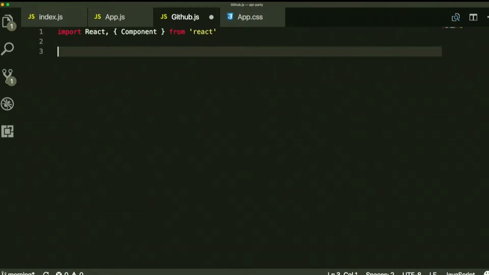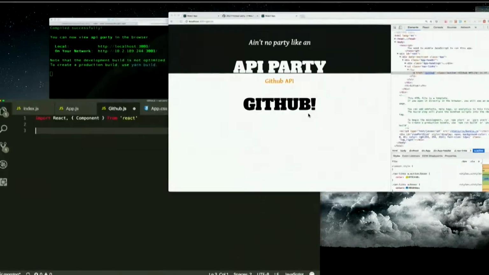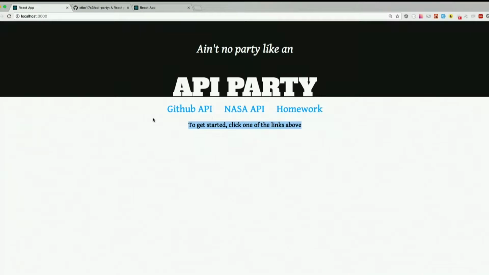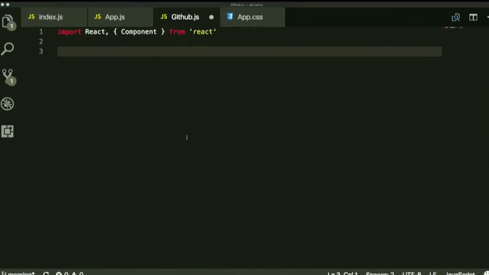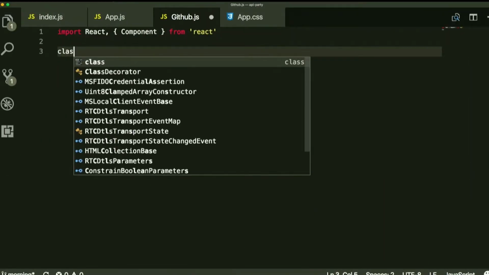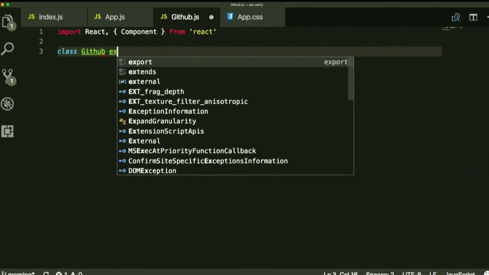we decide if it's a class or anonymous function. And we know, based on our end product here, that we have a form and stuff in it. So which one are we probably going to need? Class, right? Because we're going to need to keep track of state, what's in this form. So class GitHub extends component.